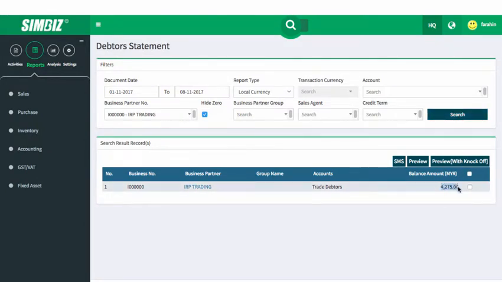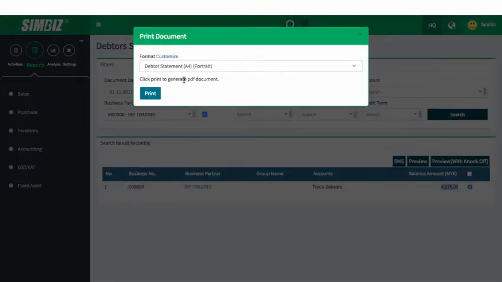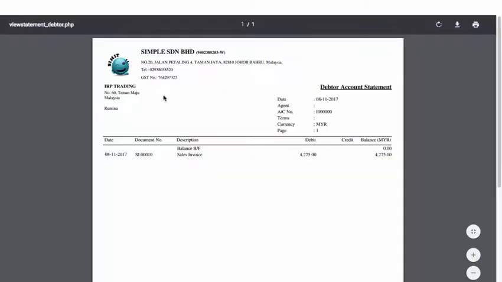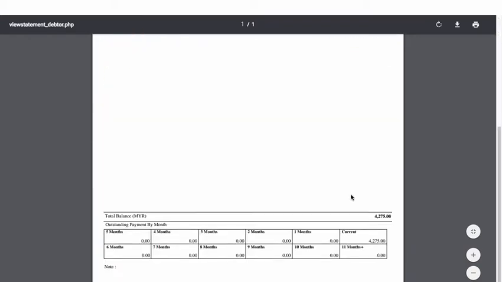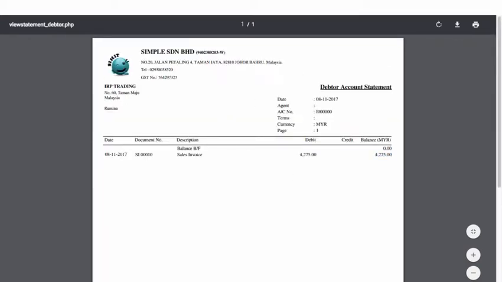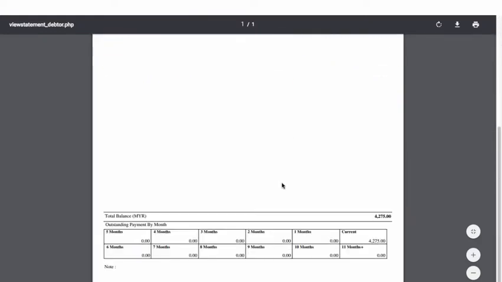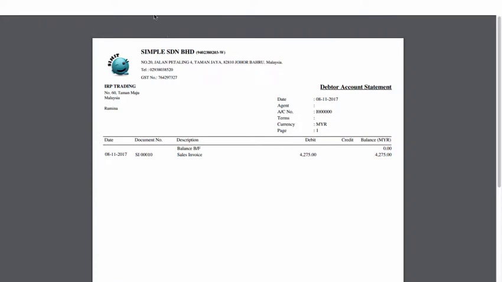I'm going to click this checkbox and click preview to print out the debtor statement and click print. So this is the debtor statement that I'm going to print out and send it to my client, or you can also download it and make it as attachment to your email. So when you scroll down, there's another column down here at the bottom of the page in current month. And then I'm going to show you again that this debtor statement can be printed based on the print format that you have. So you can select from here.